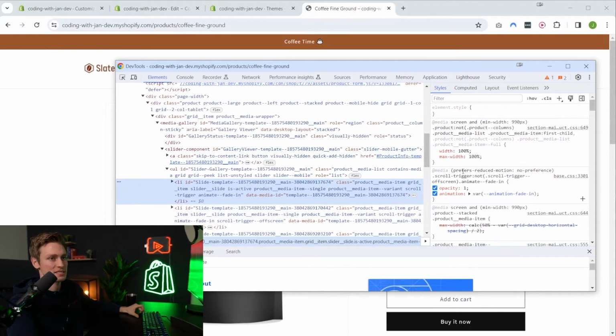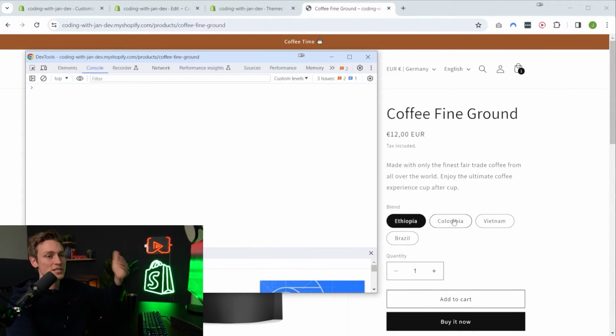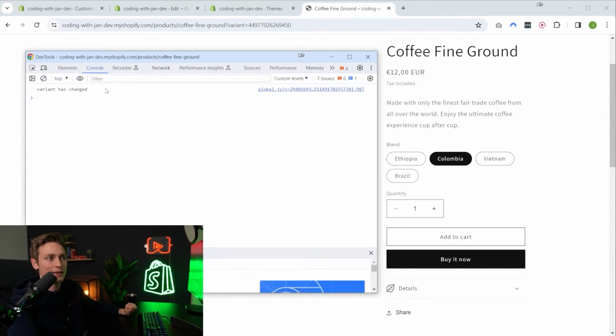On the right side, you can see some of the CSS rules, the styling rules, but we're not interested in that right now. We are interested in the JavaScript console. So we can switch to this tab here. And now let's see what happens when we change a variant. So I'm switching from Ethiopia to Colombia. And inside the JavaScript console, we see this logged message, variant has changed.